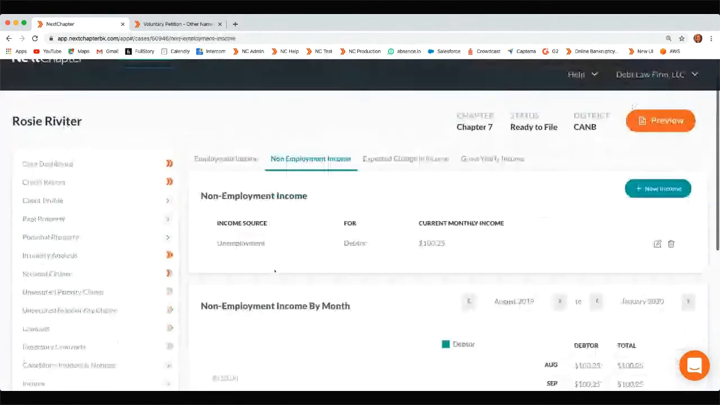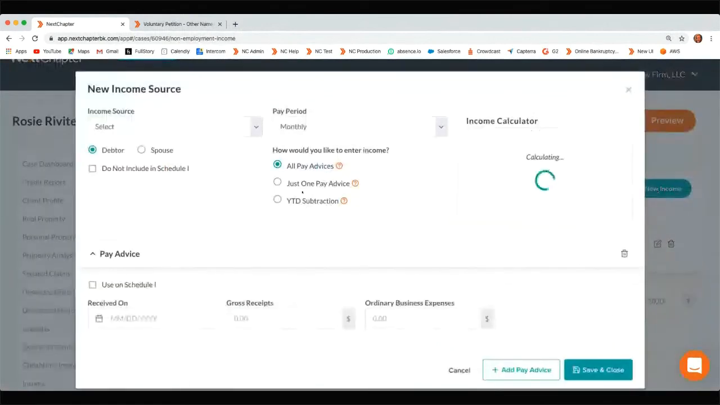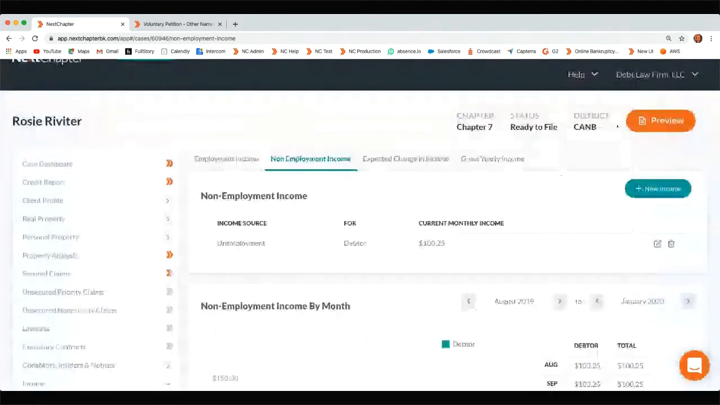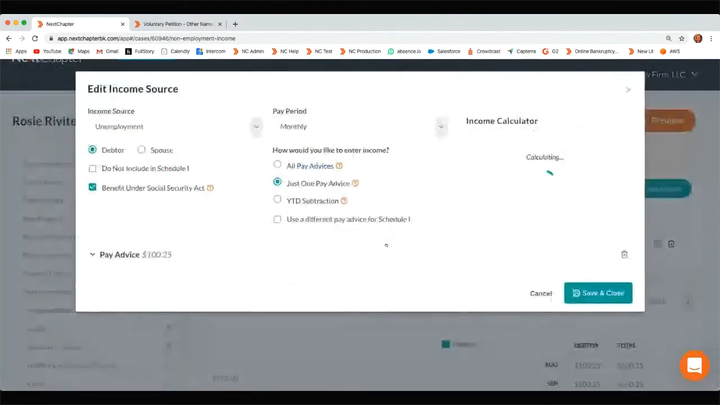When you get into non-employment income, it's very similar to your employment income. We still have the same three ways to enter your income. A couple of things to point out would be that Social Security and also military disability benefits would be excluded from the means test. Also, for your non-employment income, you do have the option to exclude it from Schedule I.